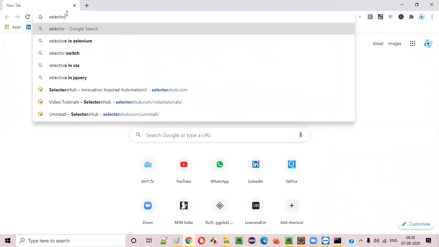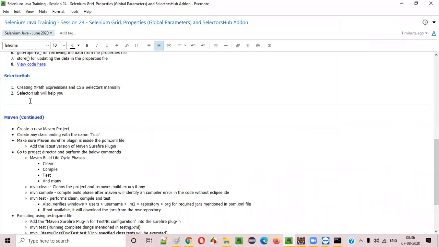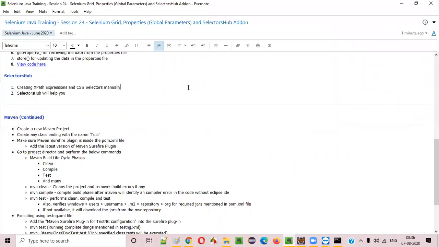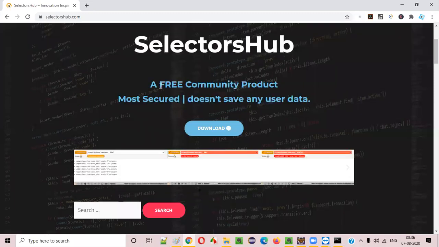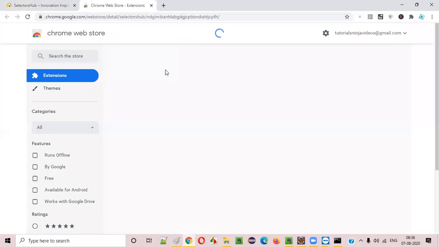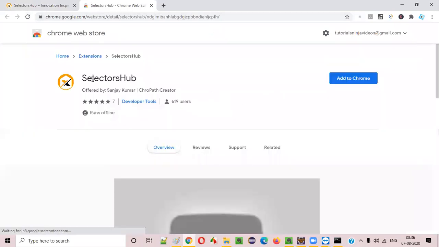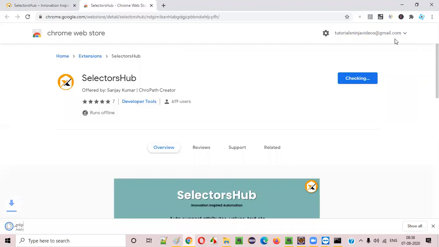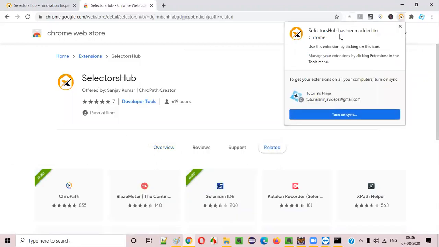So search for Selectors Hub. You'll go to selectorshub.com. Okay, this is Selectors Hub. Go to this website, and here you see there is a download option. Click on download. It will take you to the Chrome Web Store. So here we have Selectors Hub. Just click on add, install Selectors Hub, nothing more than that. Just install, add extension. Selectors Hub got installed and added to your Chrome browser like this. You can see Selectors Hub, right?